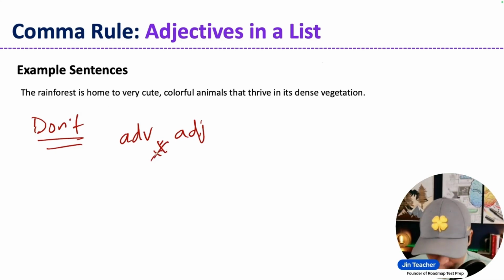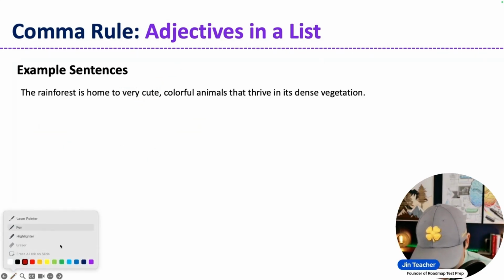Okay. You never do that, right? Sometimes the SAT might put a comma here between the adverb very and the adjective cute. You never do that though, right? If you do notice a comma between an adverb and an adjective, it's going to be wrong immediately. So never, ever, ever put a comma between an adverb and an adjective. That's the first rule.